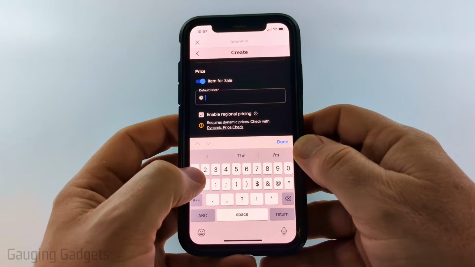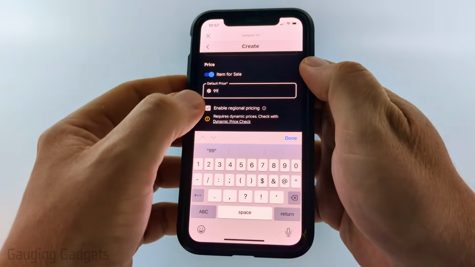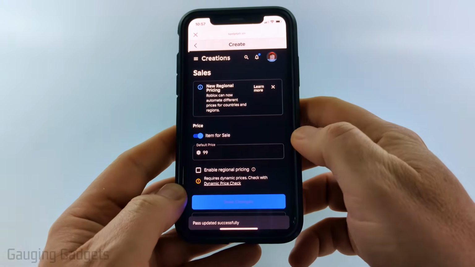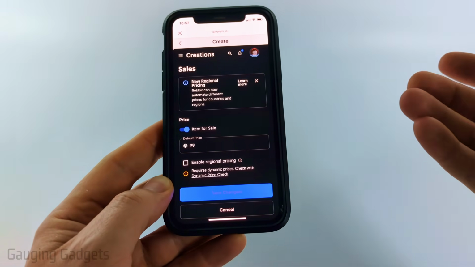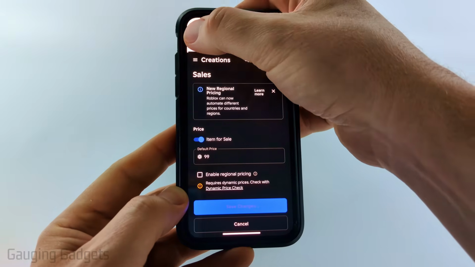So I'm going to just do 99 so that you can easily see that this is the one we made. I'm going to turn off regional pricing just because it's easier. And then I'll select Save Changes. So now that it says Pass updated successfully, you can go back and create as many game passes as you want so that they all show up on your stand. But we're done. We can select the X.